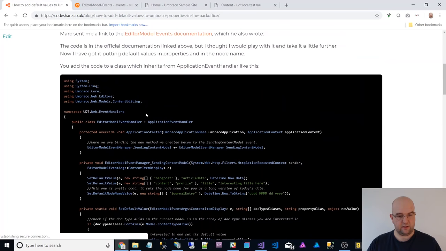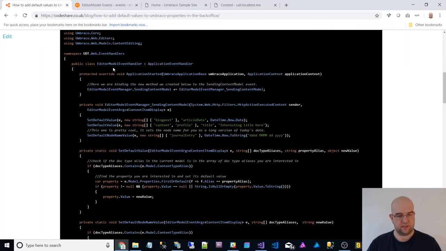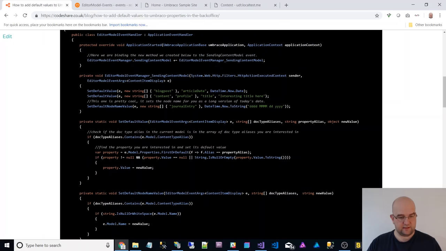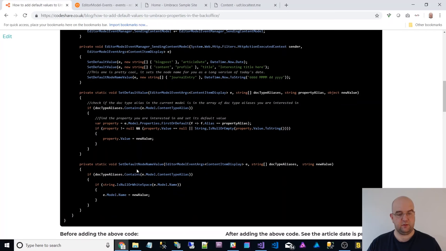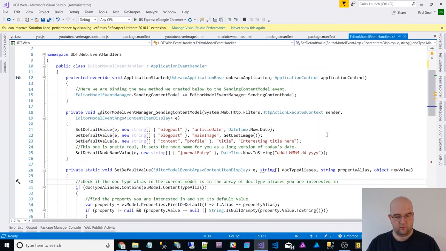What I've done here is you can basically copy and paste this code, maybe change your namespaces. I've created some methods here for setting the default value, and there's another one to set the default node name value. I had a reason to do this, where I wanted to set a node name to be a random GUID value so that people can't guess that name. So I was able to do that. Let me show you how I did that. Here we've got set node name value, journal entry. This one is setting it to a date and time, but maybe we want to do it differently. Let me show you that working.